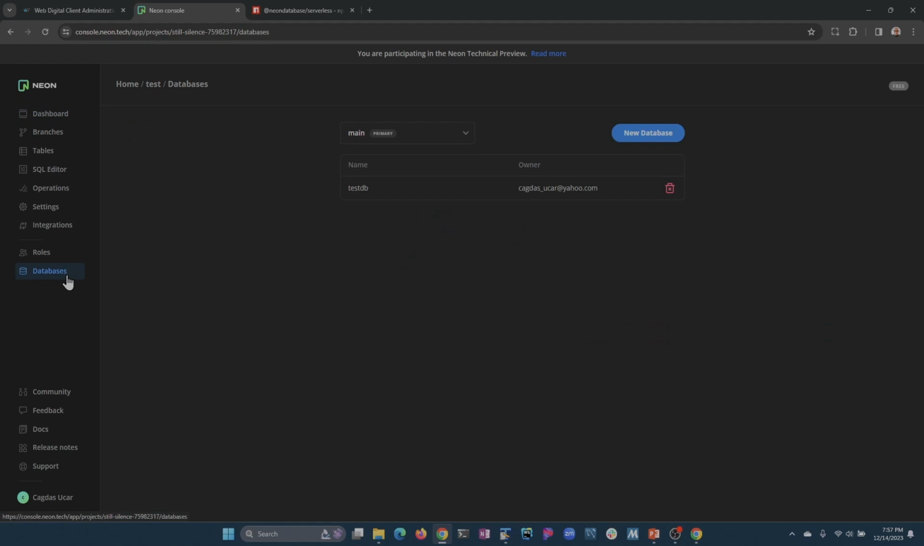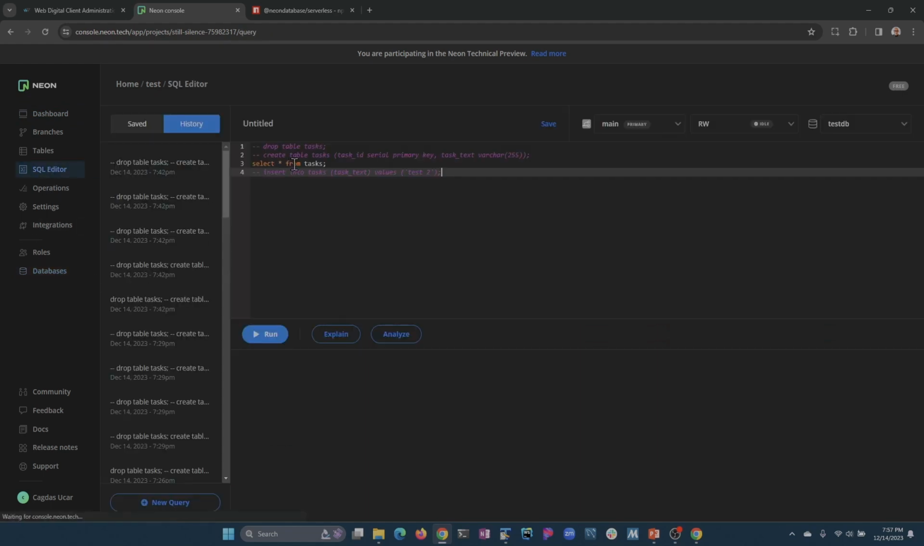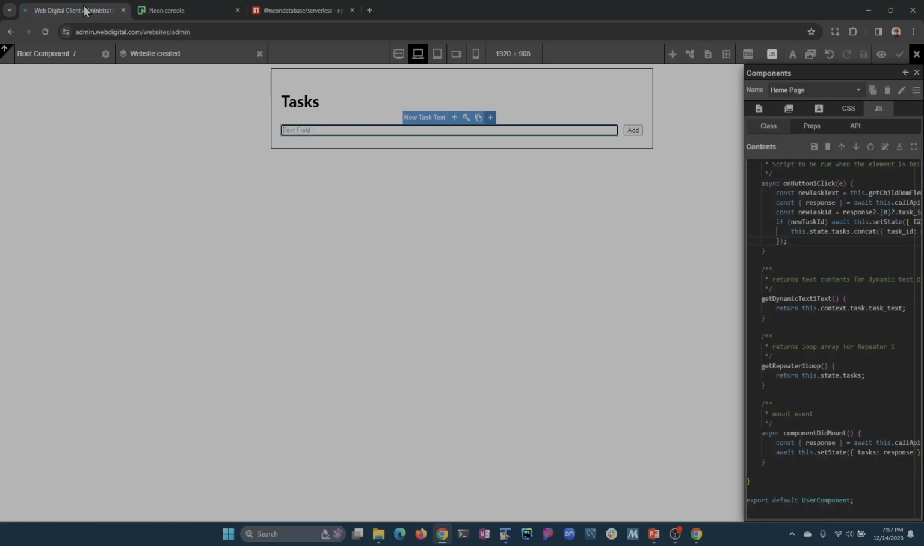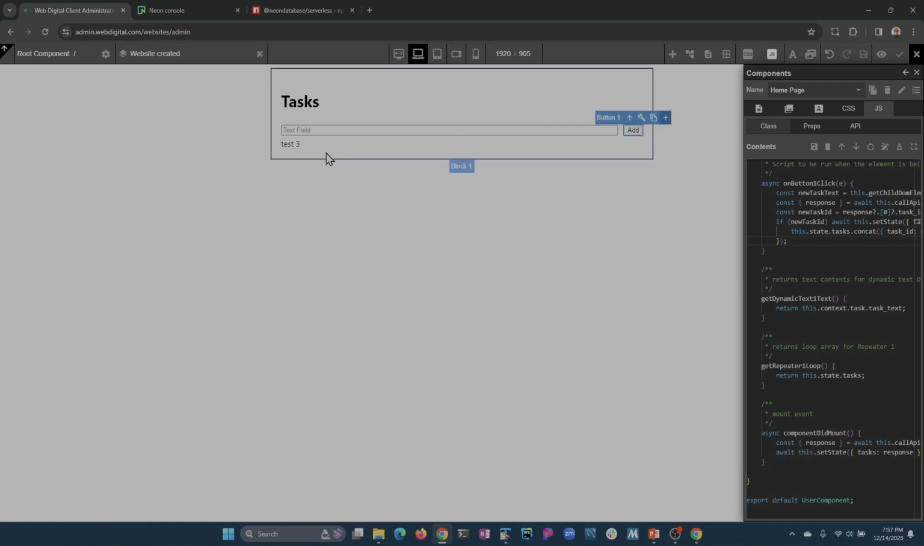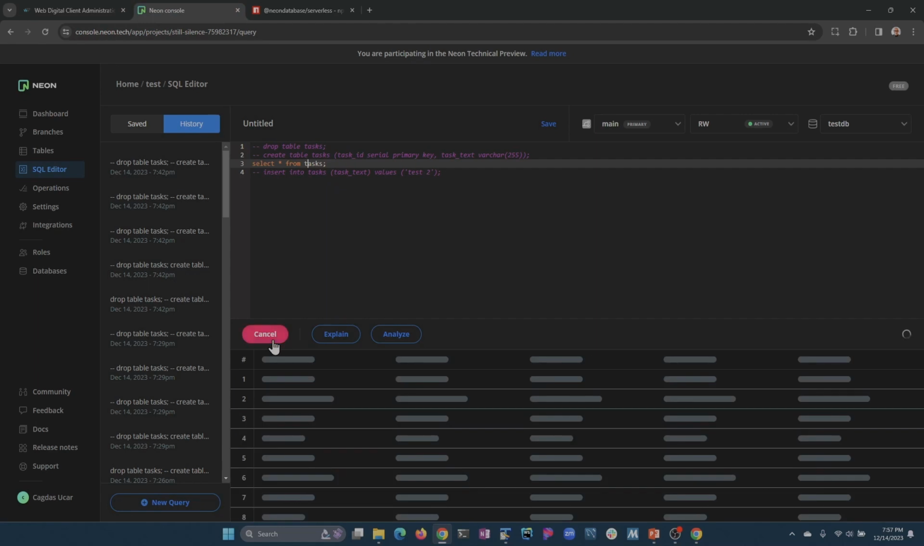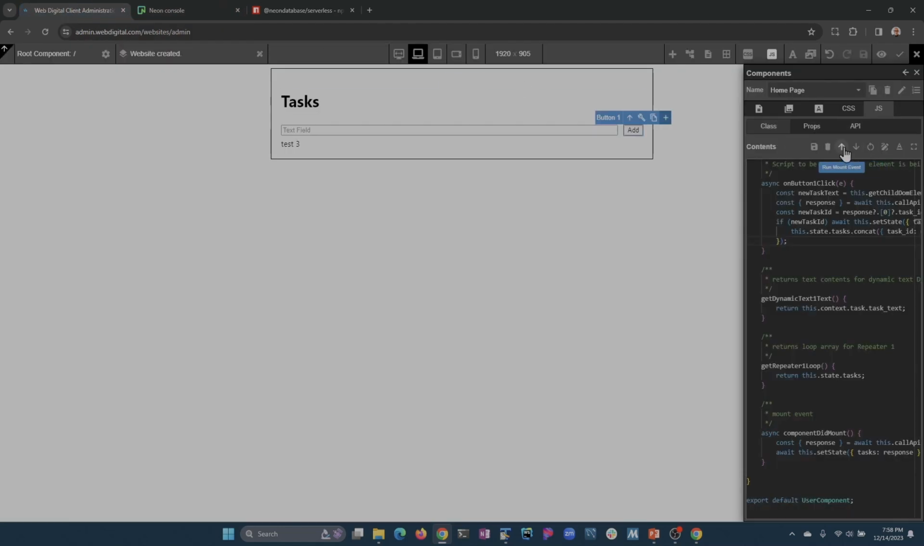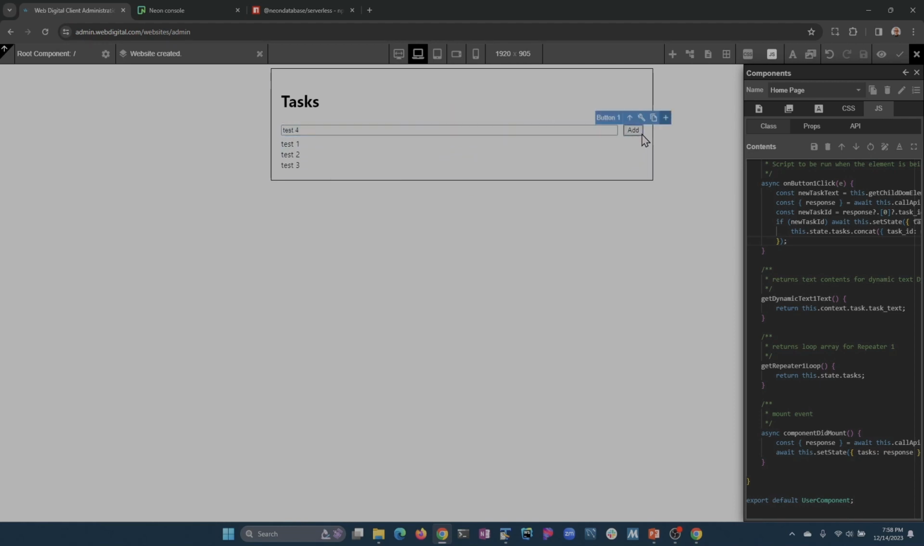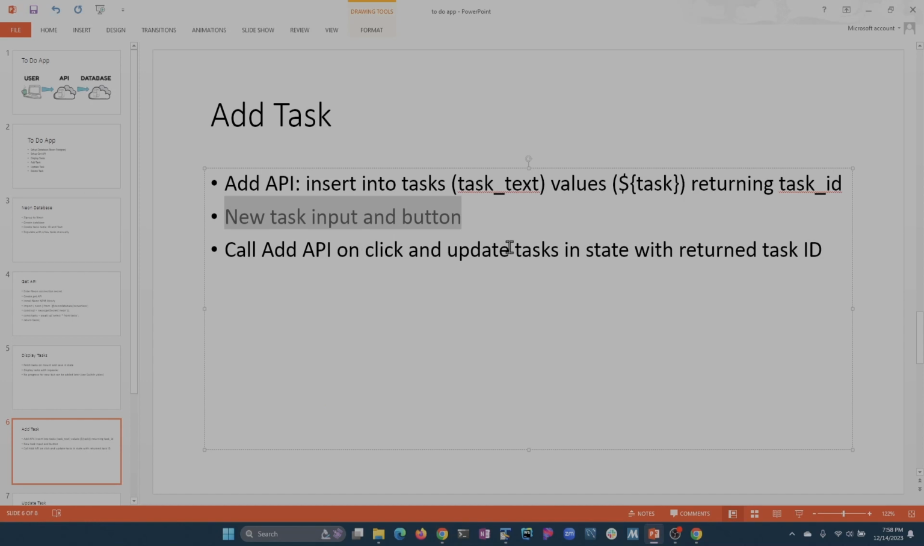So right now, let's go to the databases over here, SQL editor. If you run, right now we have a couple of records, test1 and test2. Let's try to add test3, and yeah, it worked. So let's run this. It didn't show everything. Let's run the mount event, so that's going to bring up everything. So if we actually do test4, yeah, it's working. So this is great. Now we're adding the API, and that's basically it for the add task.